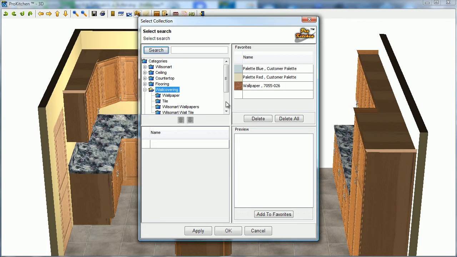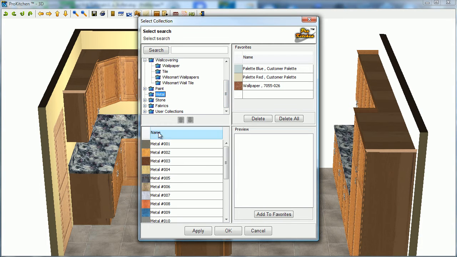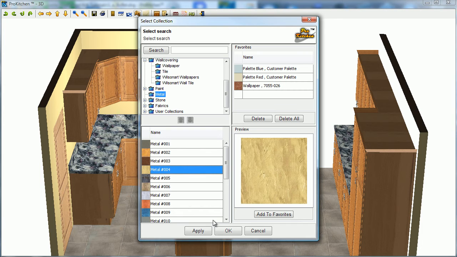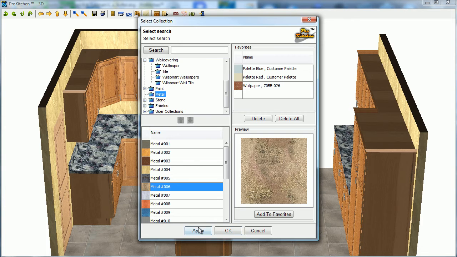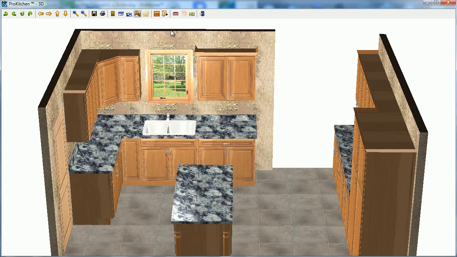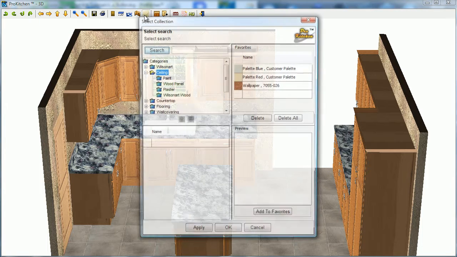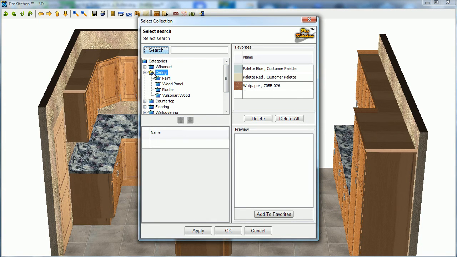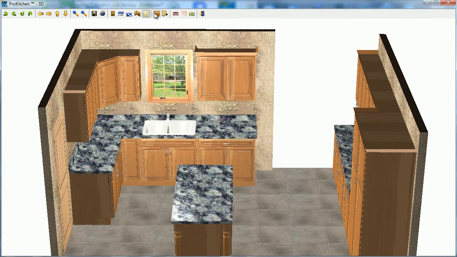Oh, let's see, what do we want to put on our walls? Let's do... I think that'll work. It's a little yellow for everything that we got going on here, but there we go. That one looked better. Okay, so I got kind of a wild combination of colors going on. And ceiling, same thing. We can set our ceiling style. I'm just going to leave it for now.